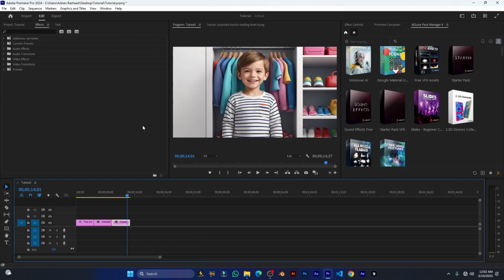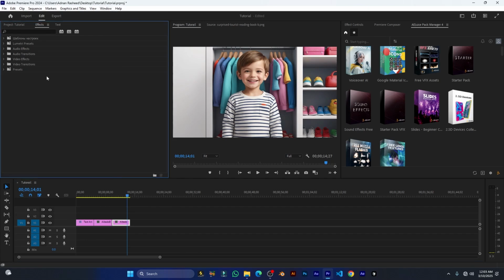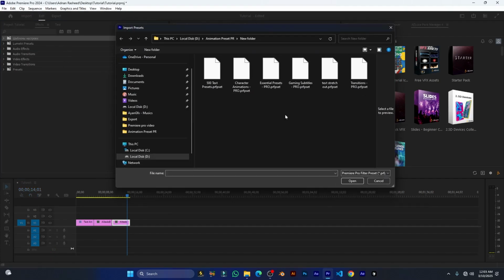So now we are inside Premiere Pro, and first I will tell you how to import these presets inside Premiere Pro. And bro, don't skip any part of this video because every part is very important and this video is very informative. First, here you can see the effects tab. If you are not seeing this effects tab over here, you need to go to Window, and here you can see the effects tab. You can also press Shift 7 to enable this effects tab. Select this from here. After that, come over here. First right click and import presets, and locate your presets where you have placed them and select them one by one.